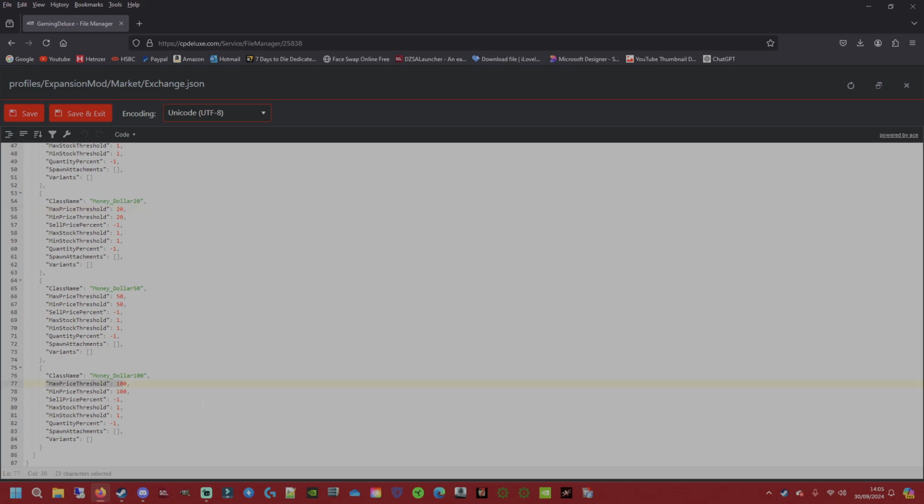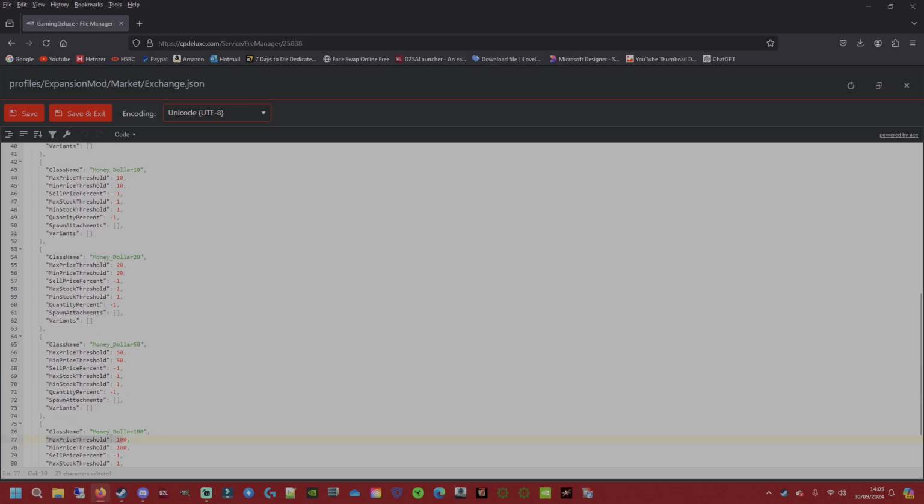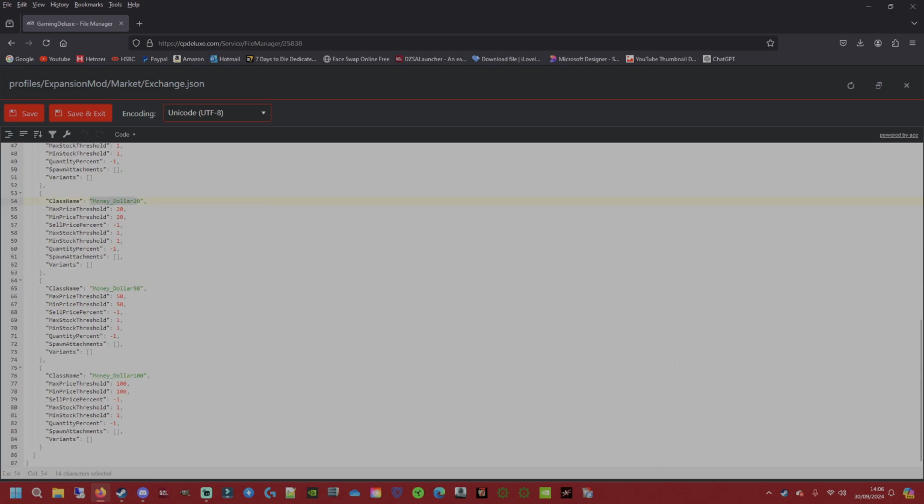Now, there would obviously be the other files. So if you go back and watch my other video, there are other files where you need to put in the class names of these currency, and how you tell the files what currency to use. So if you were using bitcoins or gold bars, that sort of thing, you'd obviously need to go and do that in the other files.